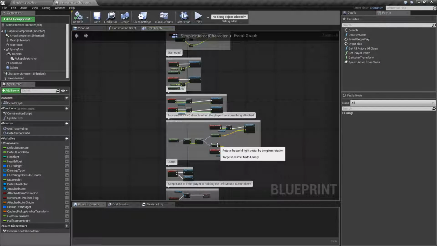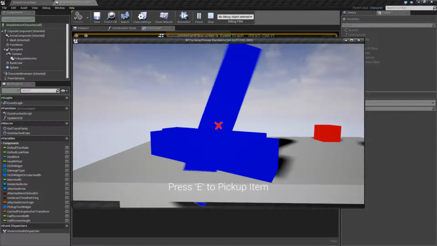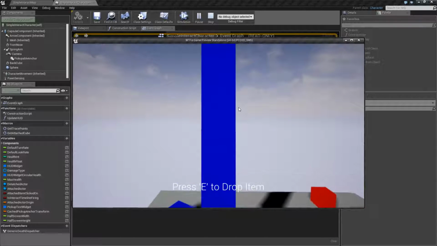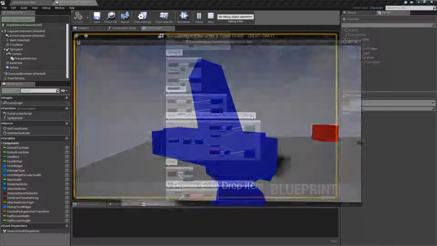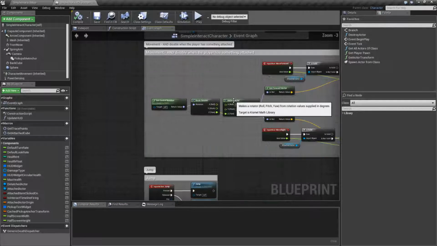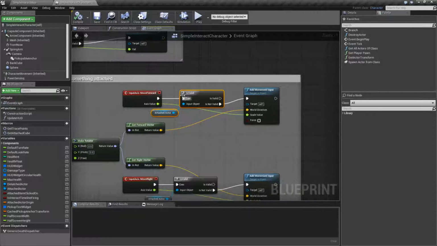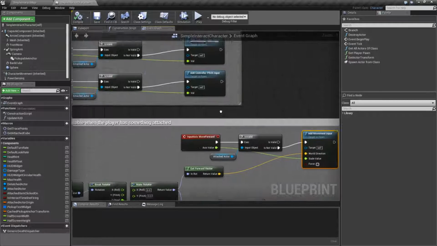Okay, so we have a couple different things up top, and these are things I said I'd go back to. If I was to play this, pick up an object, and use my arrow keys, they don't work. Jumping works, but the arrow keys don't work. Why is that? Well, we basically have a check. Do we have something attached? Yes or no? If no, go ahead and do your movement input.